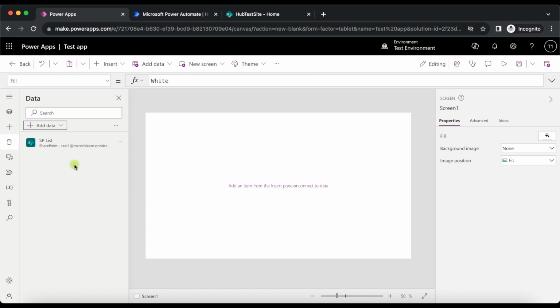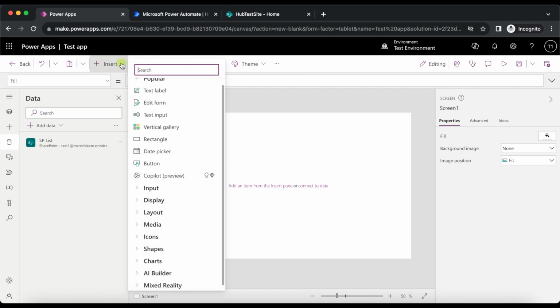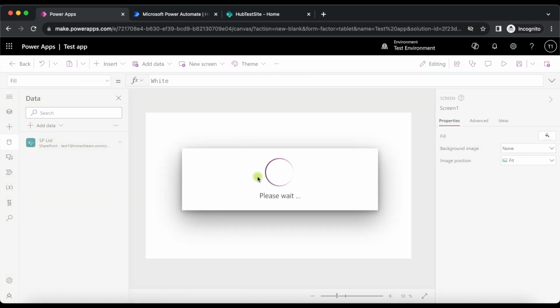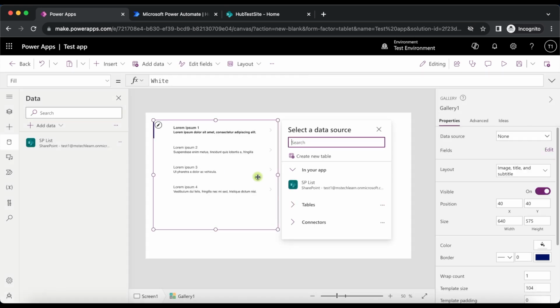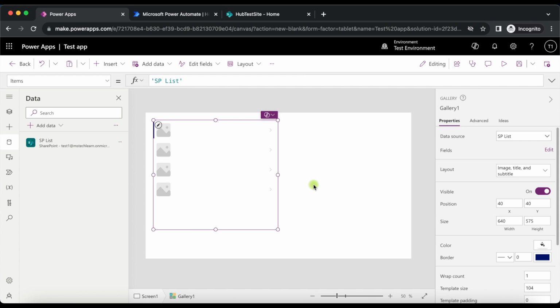And that's it. Your environment variable is now configured, and you can add the data here. So let's say we insert a gallery, vertical gallery, let's see, and I can use that SP list for this. And this is how it will be dynamic.